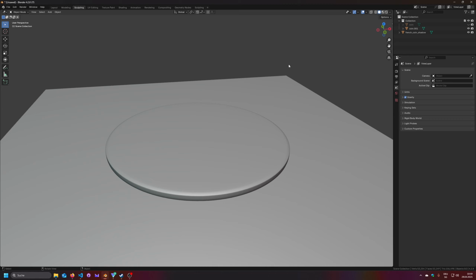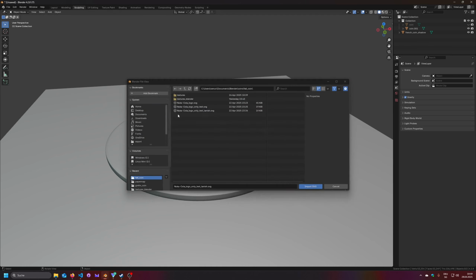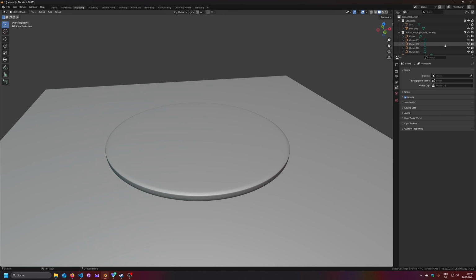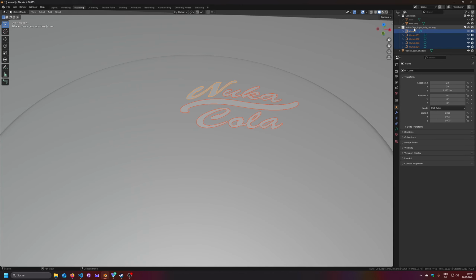Okay, another option is to import a vector graphic, so an SVG file. For that, go to File, Import, and then Scalable Vector Graphics, and you choose one, open it, and now it's over here. Before you can move it, you have to select it all, and now let's do this, and so we have it here. One problem is it consists of 5 curves, so we press Ctrl and J.